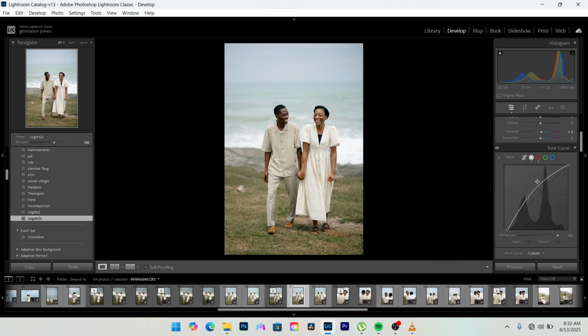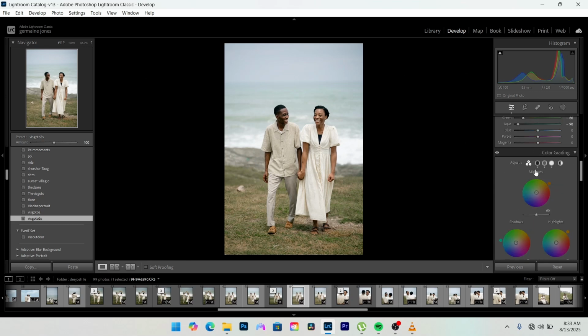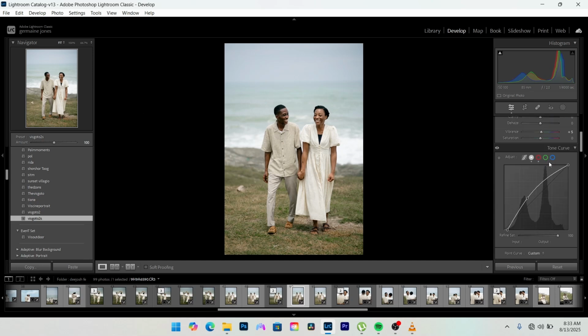Most of the magic happens in the tone curve and the color gradient panel. So in the tone curve, what I do is I bring my shadows, which is this one, up a bit more just to bring in some contrast in the photos. And then I lift up closer to my mid-tone, but more to my shadowy part, up a bit, just so I bring back the brightness of the image.